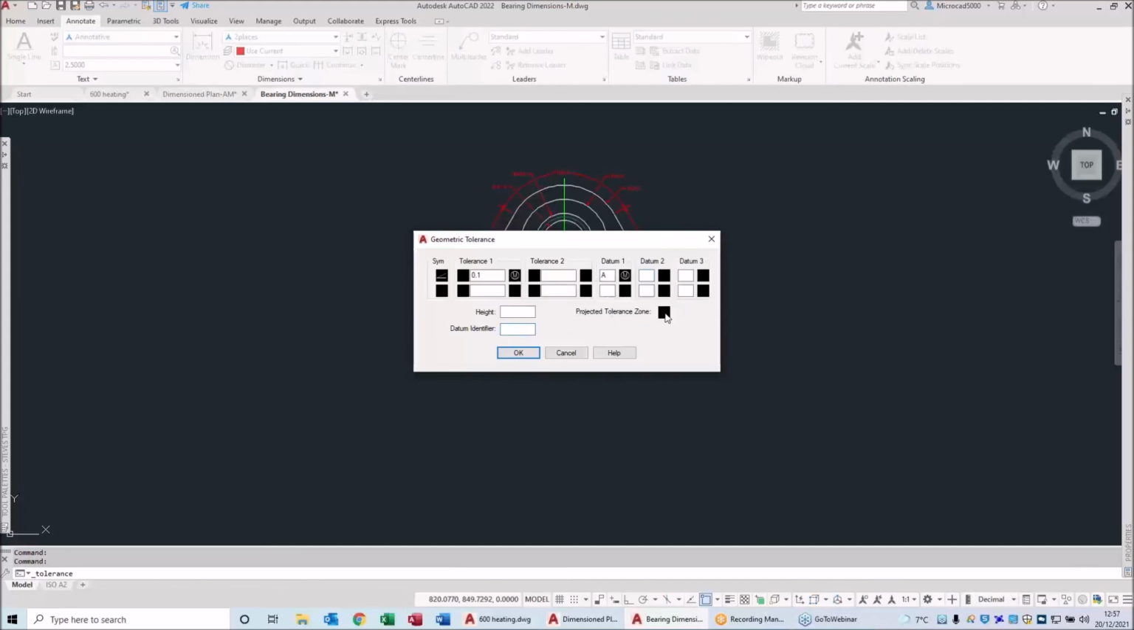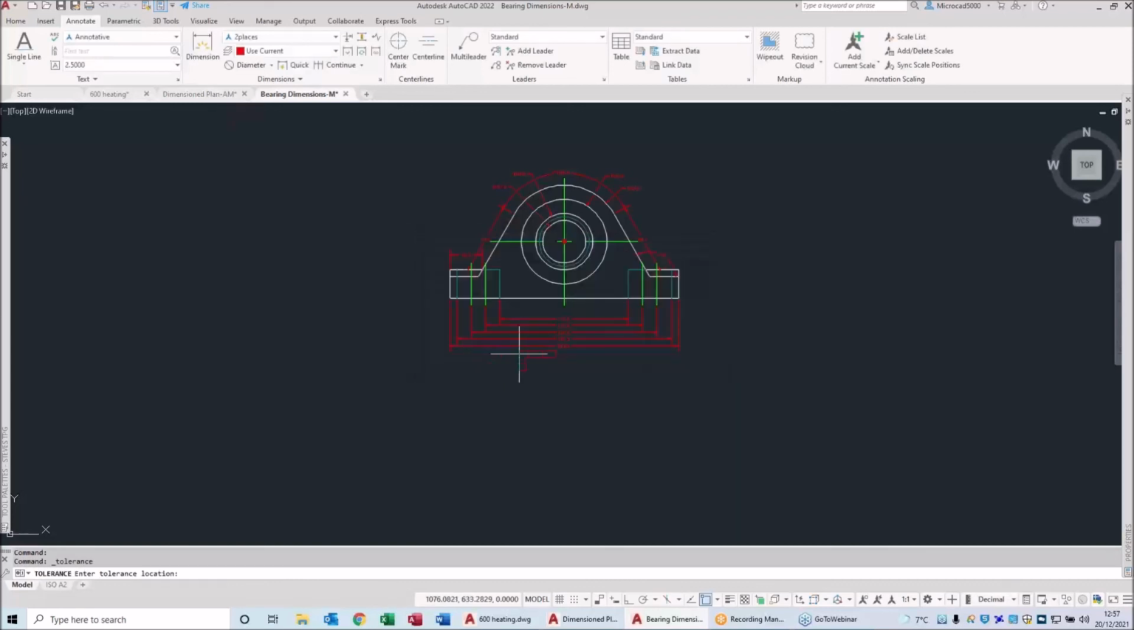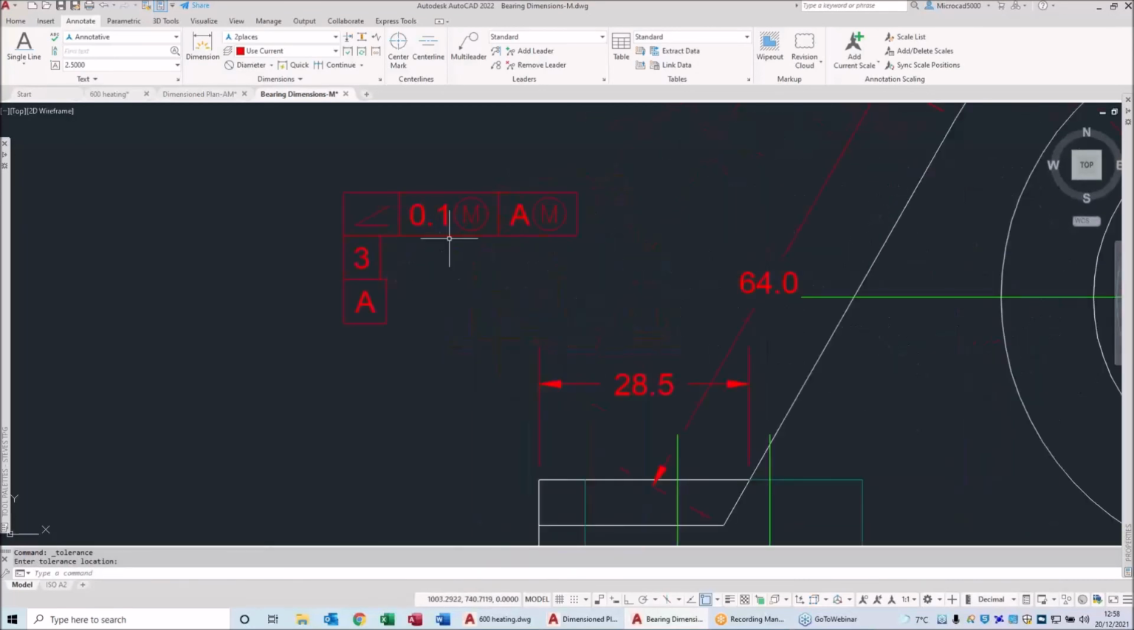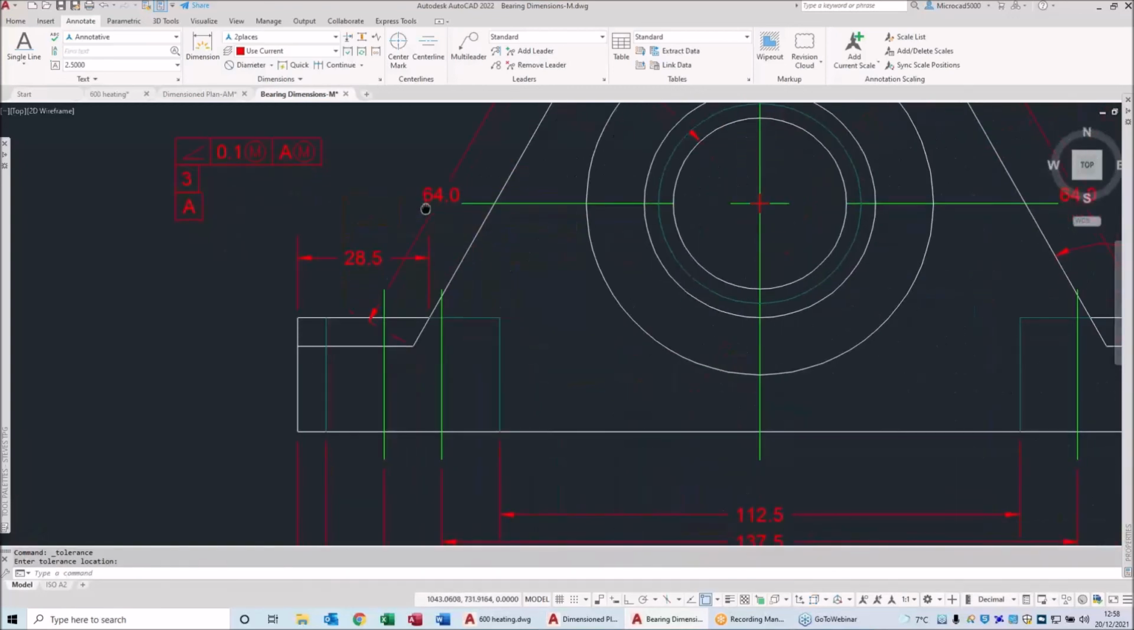And there's other things in here as well. I can't remember what they all do nowadays. My tolerancing is way back in my college days. Datum identifier A. Height, I'm going to make it 3 mil. Let's see if this works. Enter tolerance location. There it is. So set the control frame up there. It tells it the datum A, and then you put a leader on pointing to this bottom face here.